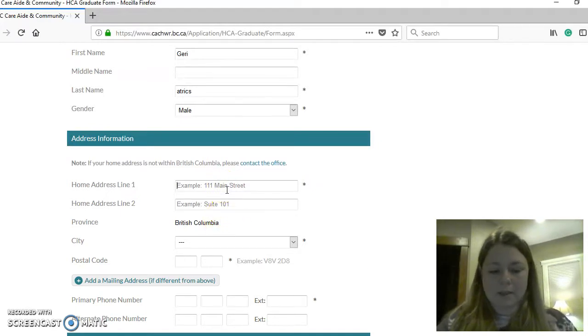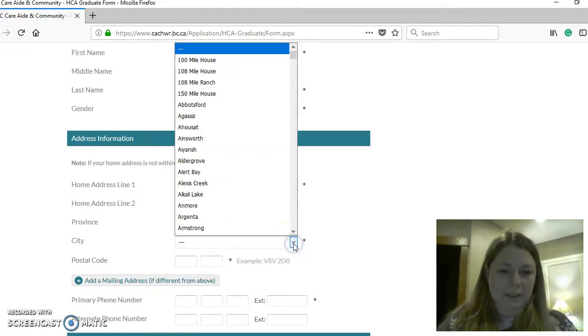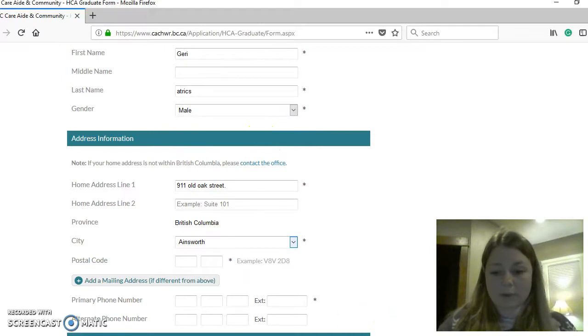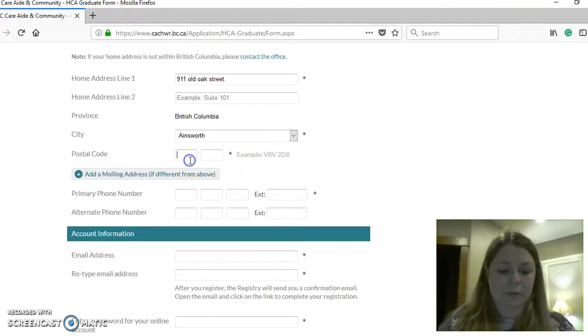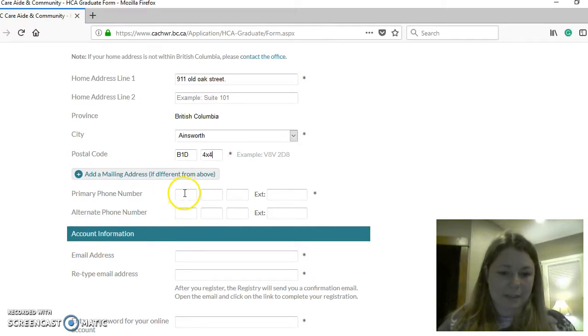Home address. Let's put 911 Old Oak Street. And province is British Columbia, city, and why don't we say Ainsworth. Postal code can be B1D4X4. Primary phone number here, 888-828-8822. So you just fill in all the spots that have a star.